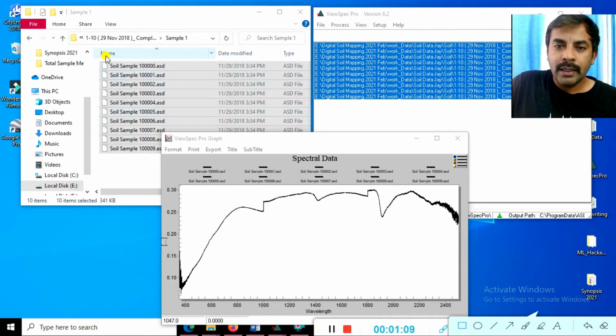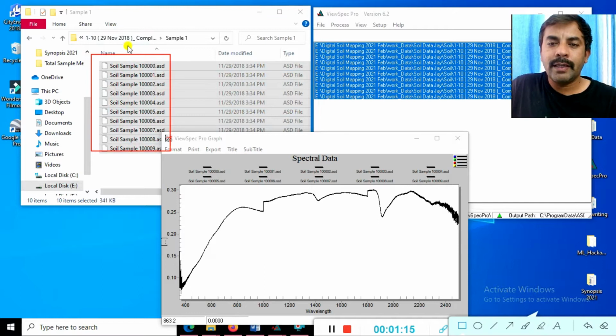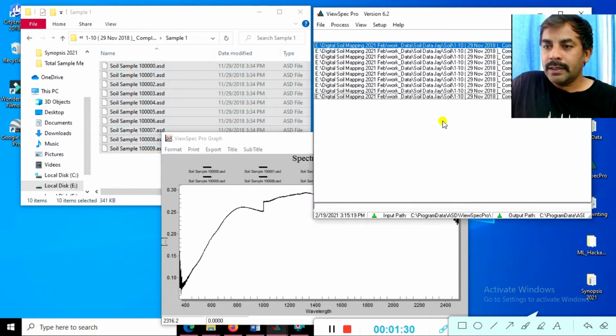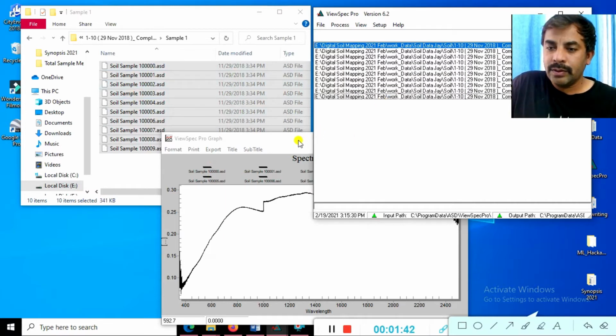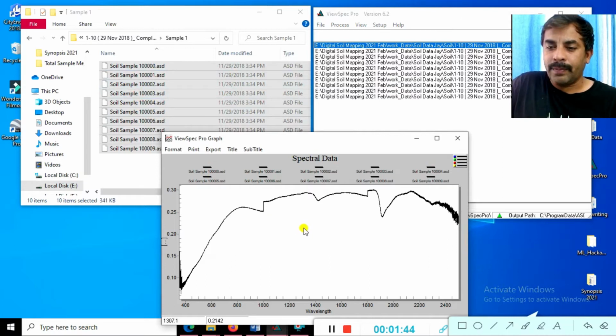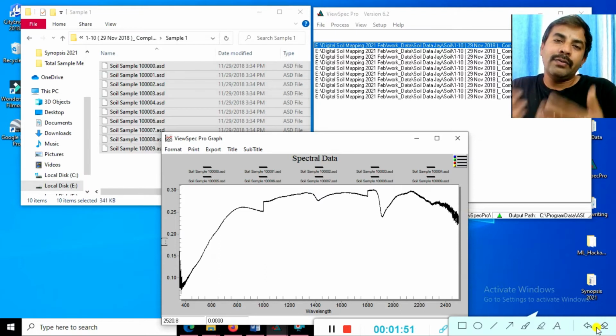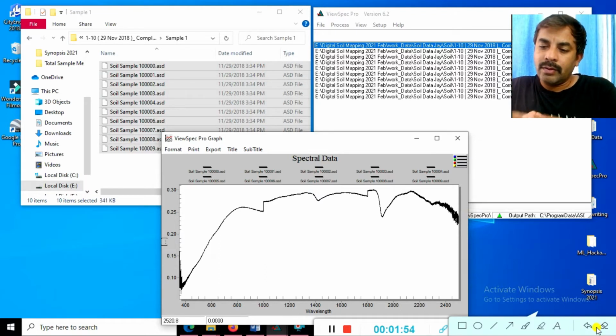So you can see here, this is my ASD data. That data was collected by the ASD FieldSpec spectroradiometer device. For one sample, I collected 10 files, and this is the ViewSpec Pro software. I paste these files inside of it, show you the details, and then we get this graph. This is a soil data graph. I'll show you the entire process without wasting more time.